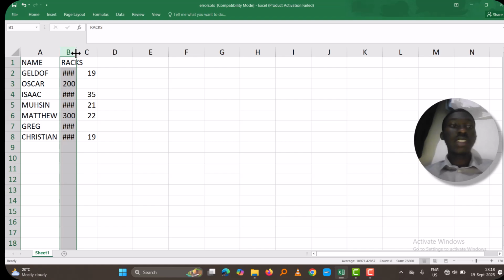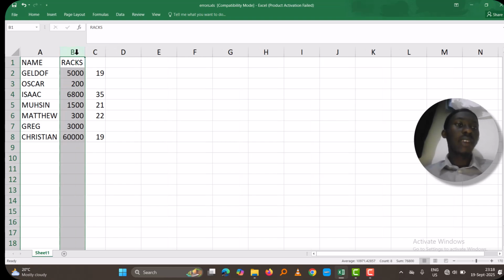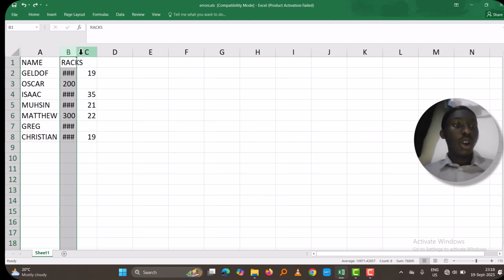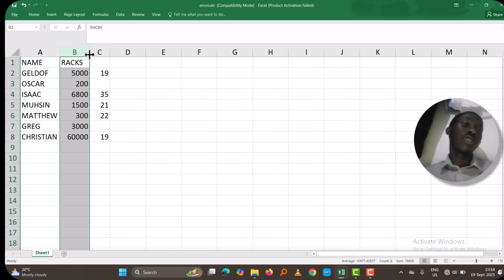And to resolve that error, you just need to go to where my cursor is and double click where you see that plus sign, and the cell will readjust itself, or you can just move it to where you want once you fit the appropriate size that you need. Yes, and you have resolved that error.